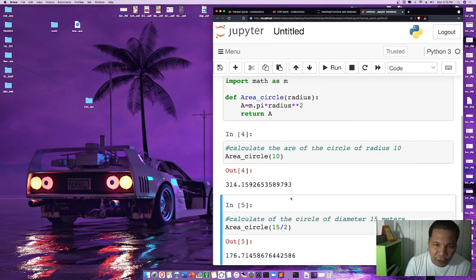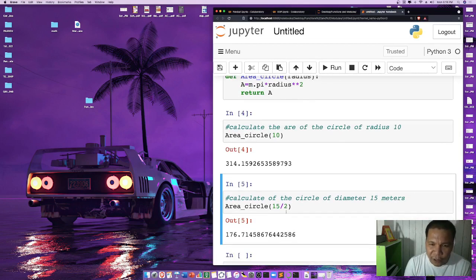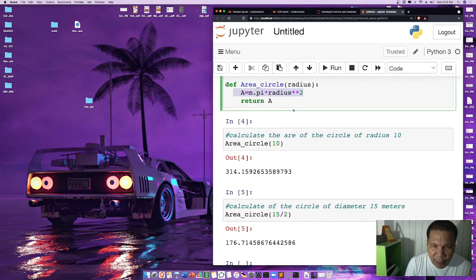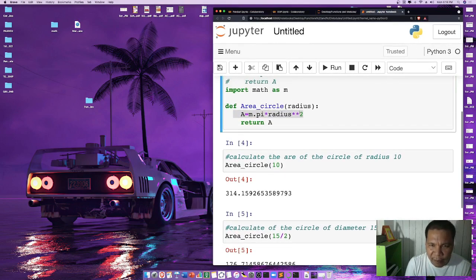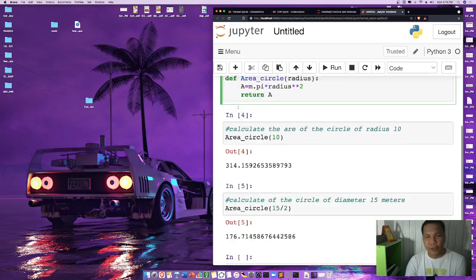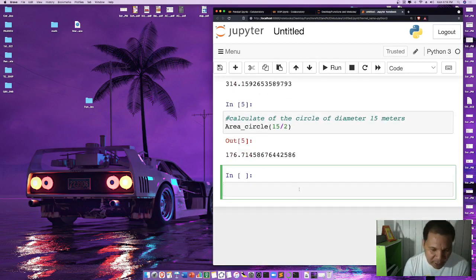Okay, if you are using this formula multiple times, it is a good practice, since you will be using this a lot of times, to create your own function. So that's how you create your own function. So let me have another example here.